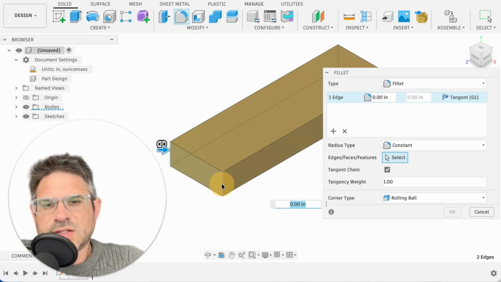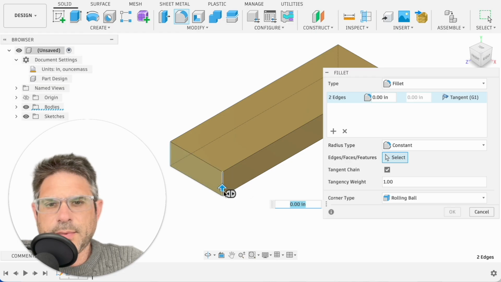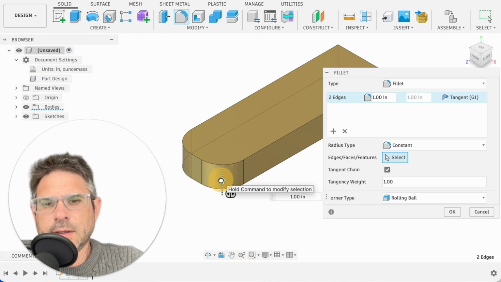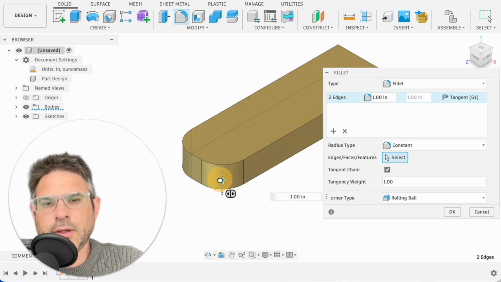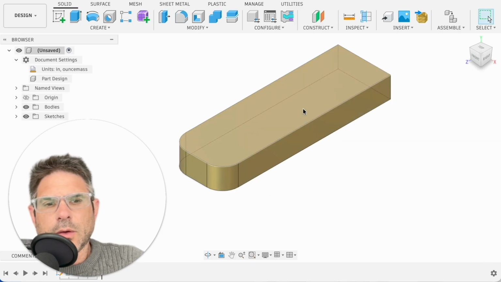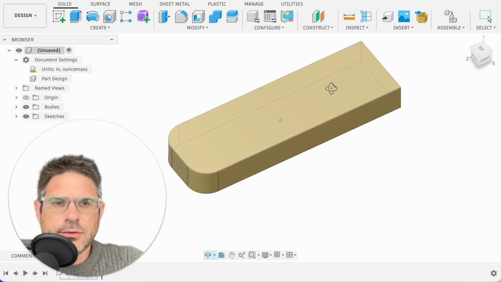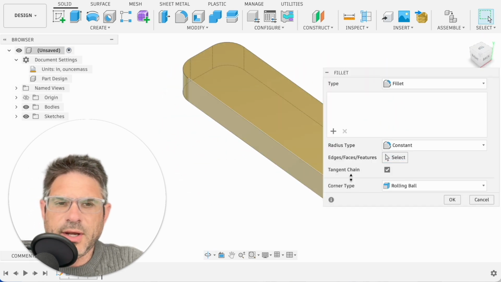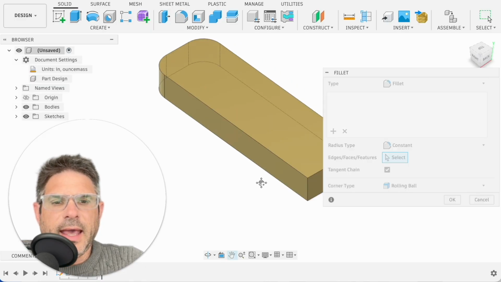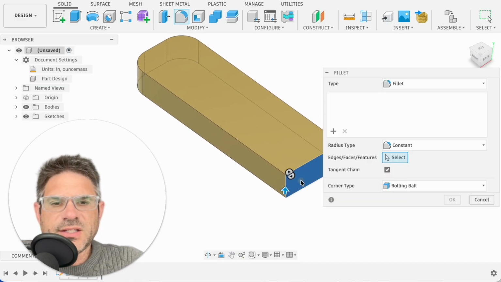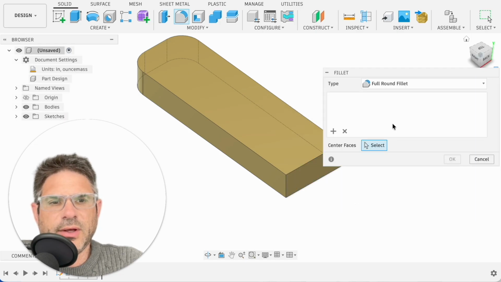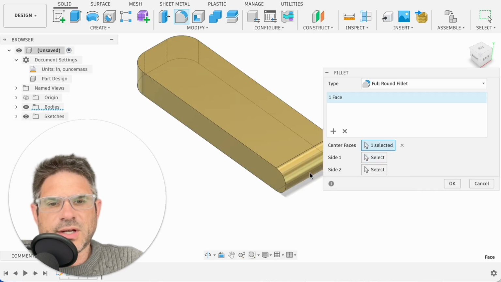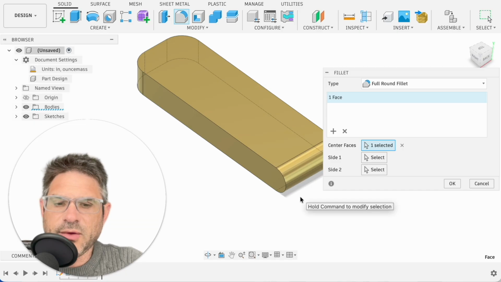In some cases, this can be hard to set up a fully round condition. Sometimes it's going to really fight you the whole way. So we can set up a different solution here. I'm going to hit F for fillet, and we're going to grab this face here, and we're going to jump down to the full round fillet. We're going to select this face. Now it solved it, just not the way I was hoping for.